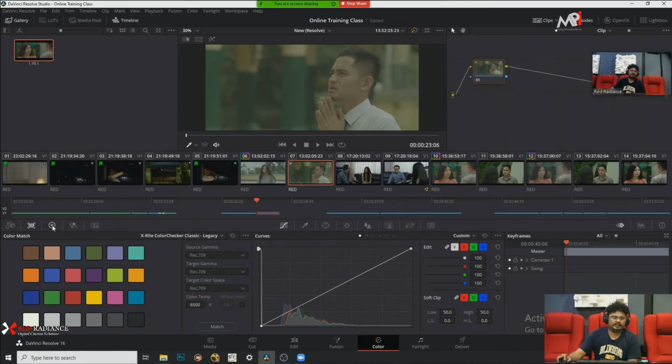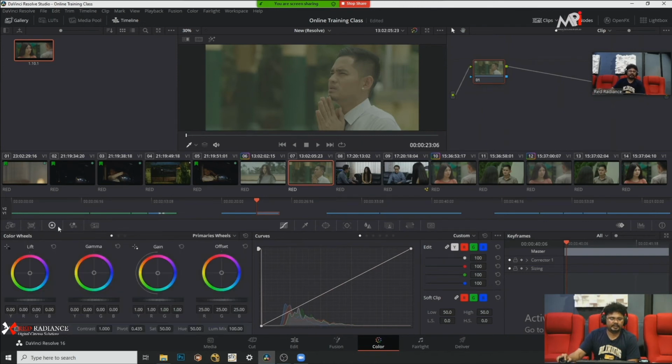And next is color wheel. These are the color wheels that you can see. In the first class we saw the color wheels of lift, gamma, gain and offset. So you see the primary color wheels. These are used for primary colors. In this only you have to make a window, and you have to do secondary colors and adjust them. And this is log content.